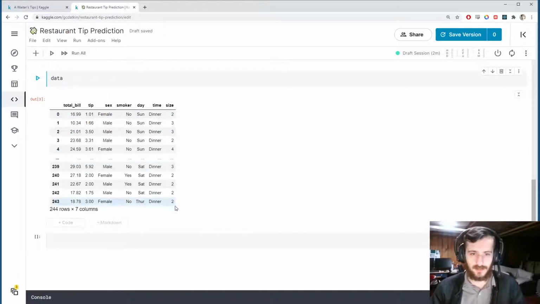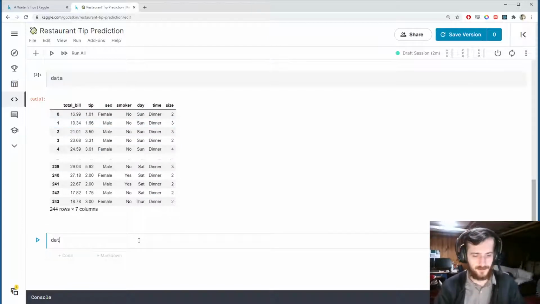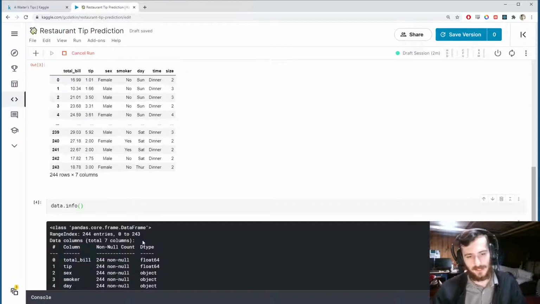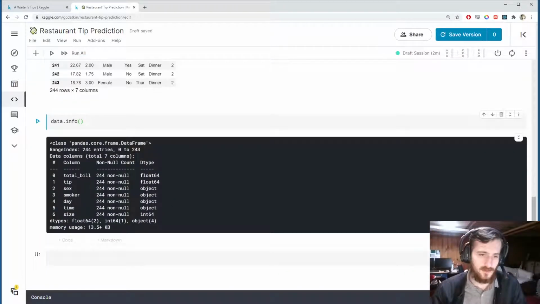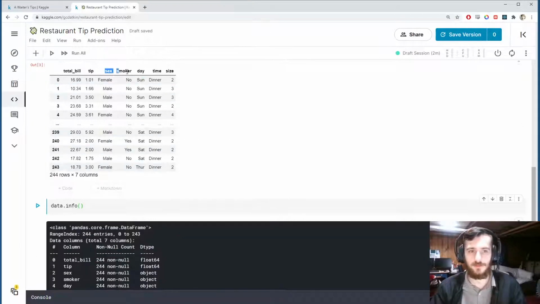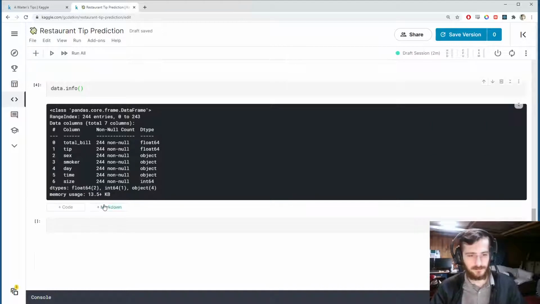Now this is a categorical column. Actually, I don't know if you call it categorical exactly. It is a count column. It's how big the party was. These are all categorical though, for sure. So let's take a look at data.info. You can see we have no missing values in the dataset, and we have 4 object columns to work with. So we're going to have to encode these object columns in some way.